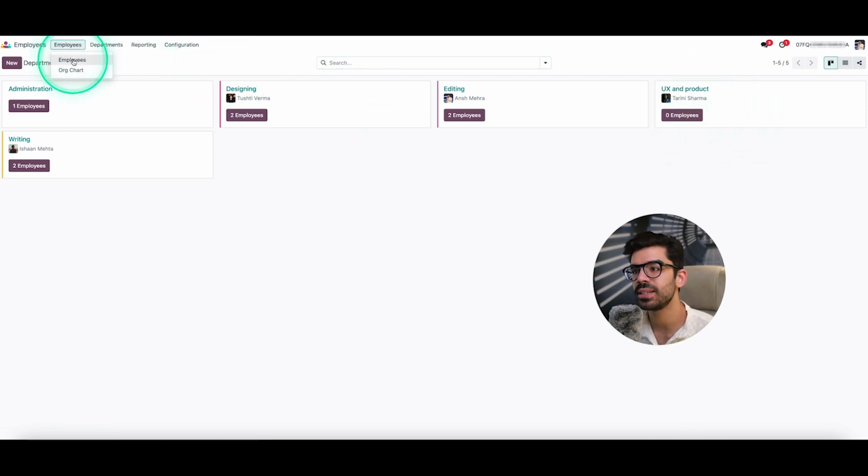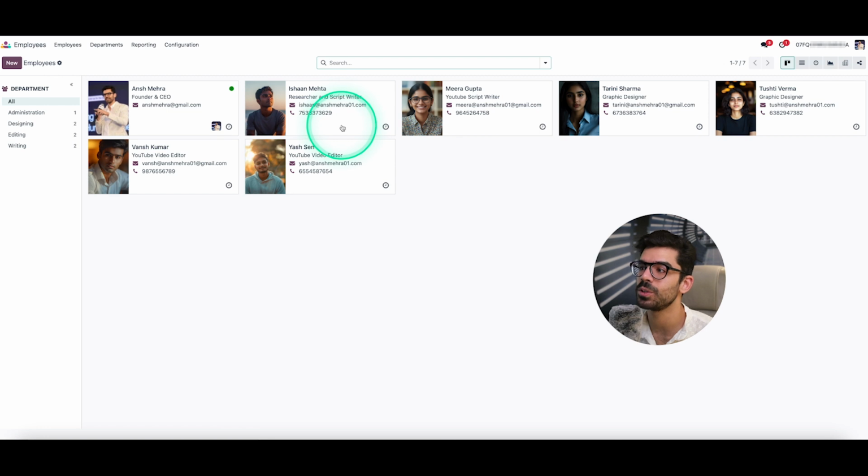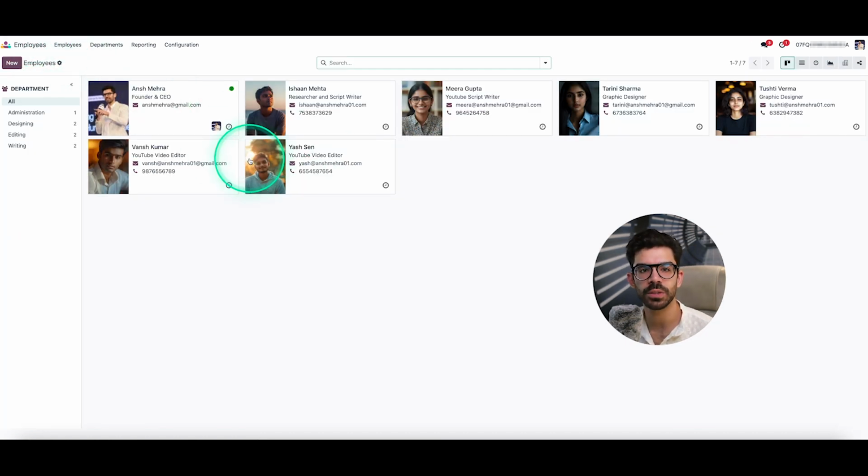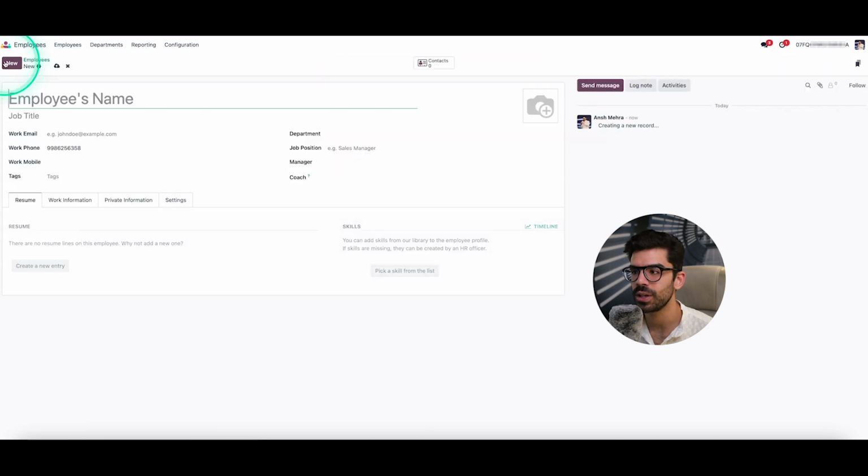and then I can select my employees and then add them to a specific department. So if I go to Meera Gupta, you can instantly see that she is currently in the writing department, but I can easily shift her to the UX and product department. So organization of your team just becomes very, very simple. When you're adding new people to your company, when you're putting their picture, it's just a very, very neat and a very organized way to start your entire structure from scratch, right?